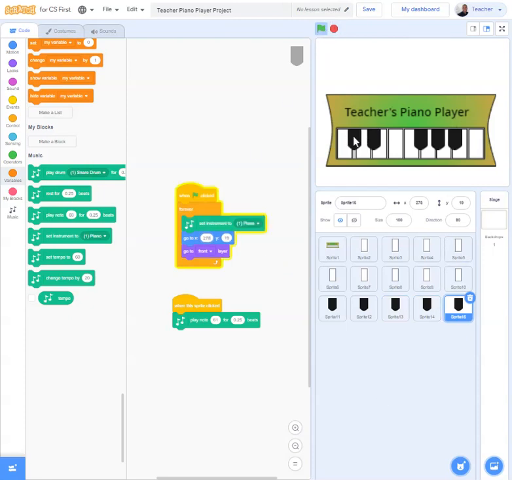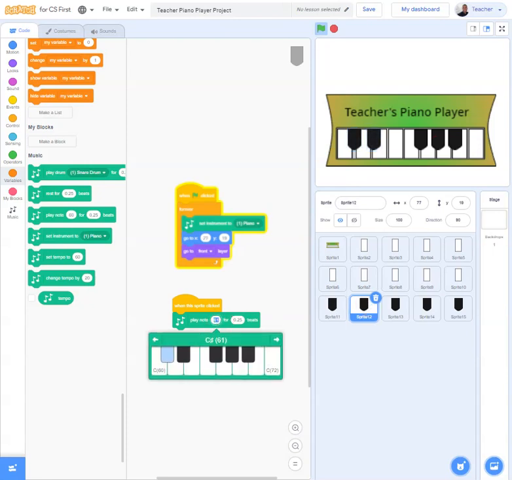Now I run my code. Everything looks good. The only thing is they're all playing the same sound. So we're going to do the same process that we did for this one. We're going to click on the second one. We're going to go right here to our piano. We're going to program it to use that one.